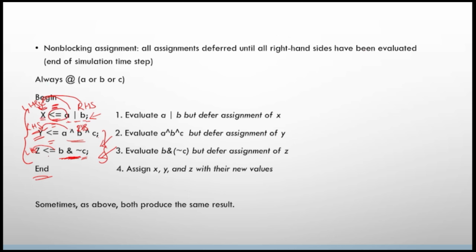When you come to non-blocking assignment, first all the RHS expressions are executed without assigning any value to the LHS. Like if you see here, A or B is executed, but it won't be assigned to X; it is only evaluated. Similarly, A and X or B and X or C is executed. Next, B and the negation of C is executed. So all the RHS expressions are executed, but the assignment takes place at the end of the last step.